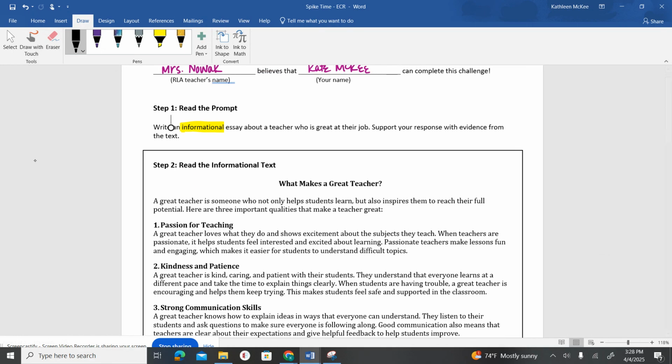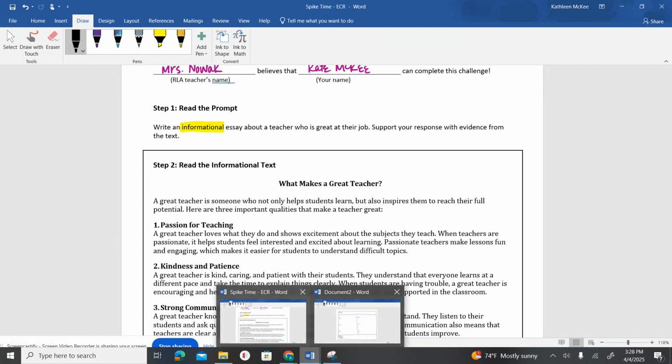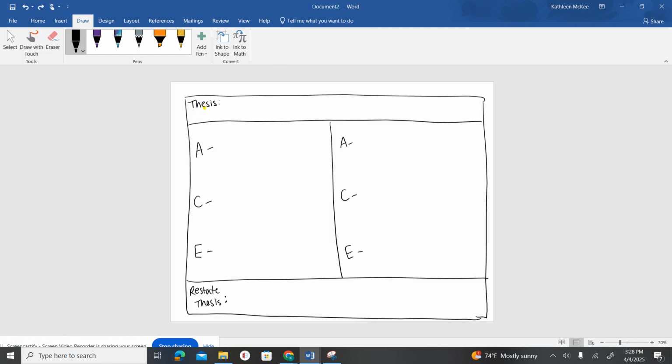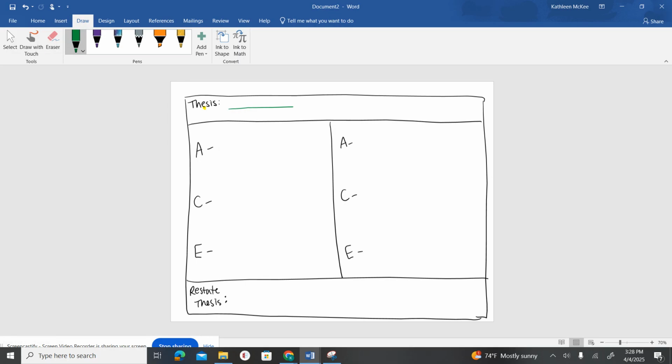The prompt is write an informational essay about a teacher who is great at their job. So right now, I want you to think about a teacher who is great at their job. And then I want you to flip your paper over and you're going to go to your thesis, okay? And you're going to write that teacher's name. Now, here's a strategy too. If you can't think of a teacher right now off the top of your head, you're going to say blank, and then you're going to say is good.